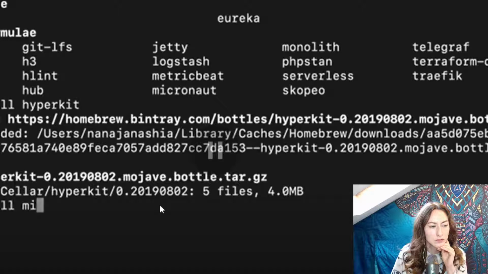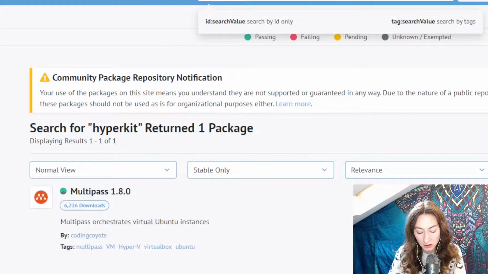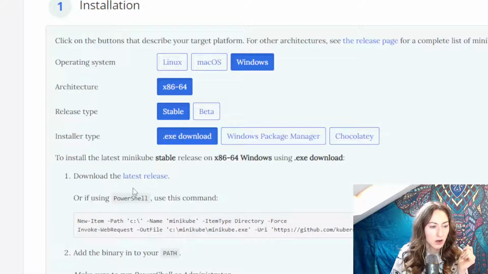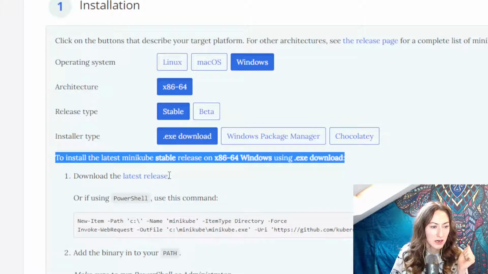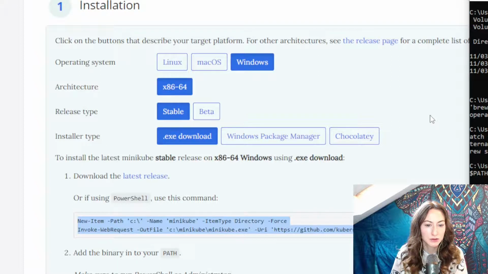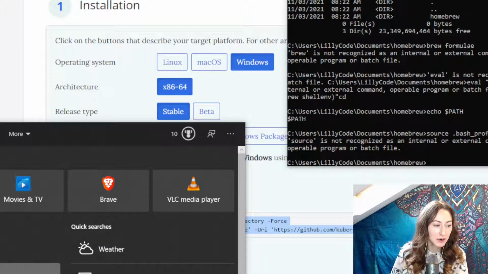Let's see if maybe we can install Minikube with Chocolatey. You're going to have to get there eventually. Minikube, nothing. So, back here, to install on Windows using .exe, download the latest release, or if using PowerShell, use this command. Let's just follow the documentation rather than what she's doing until we get it installed, because I just don't know. Got to start fresh, new, clean.